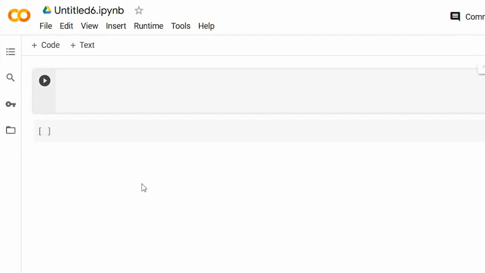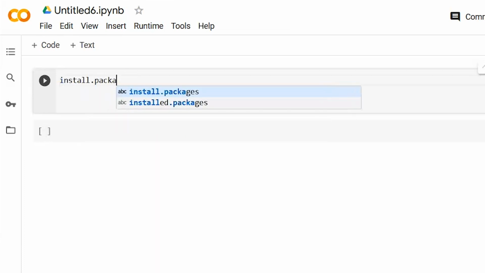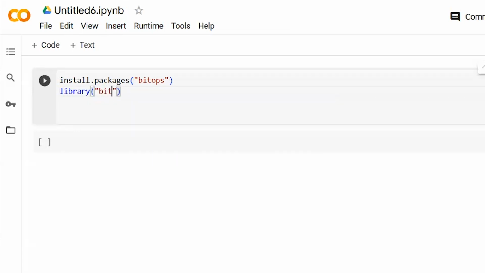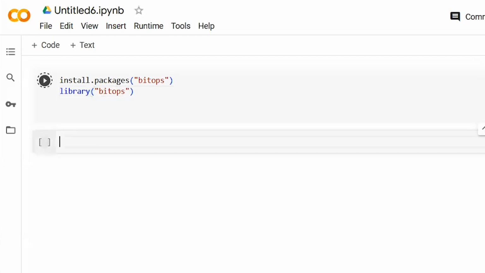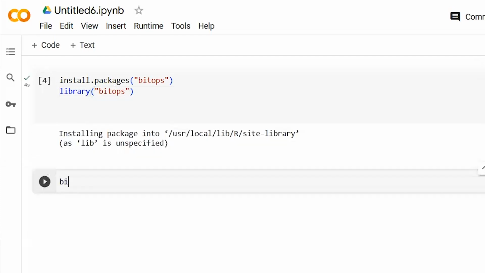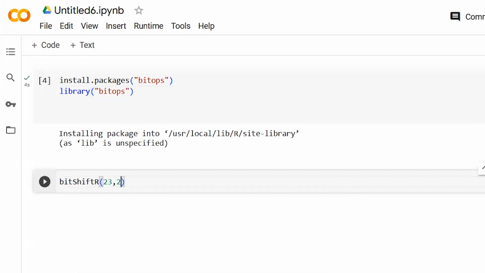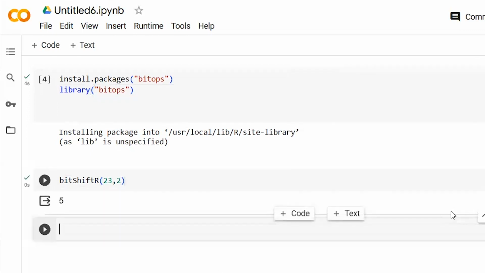If you want to do this in R, it's not quite as straightforward. You're going to have to install and load a library first. The library is called bitops, and you're going to have to type install.packages, bitops, enclosed in quotes and parentheses, and then you're going to have to type library, bitops, enclosed in quotes and parentheses. And then to shift the number 23 2 digits to the right, you have to type bitShiftR, note the capitalization of the S and the R, open parentheses, 23, 2. And you see that we get 5. And don't forget to close those parentheses.